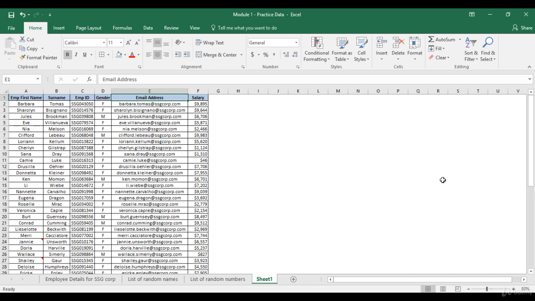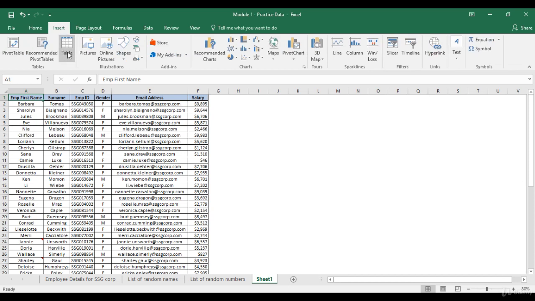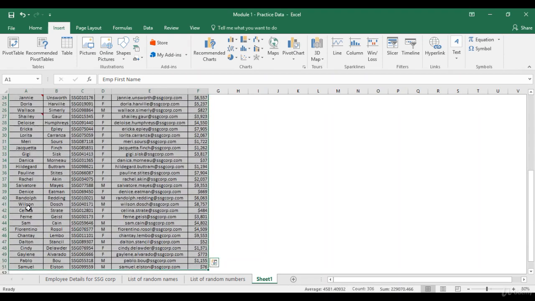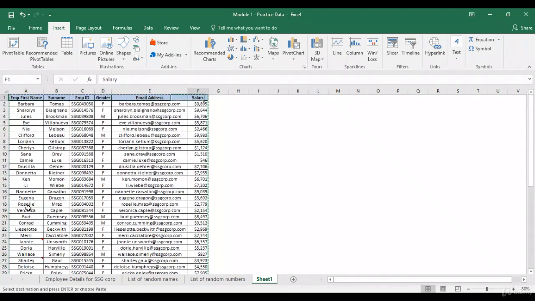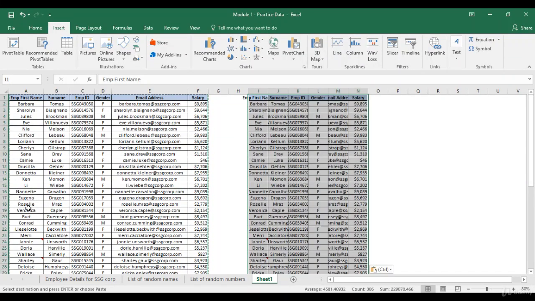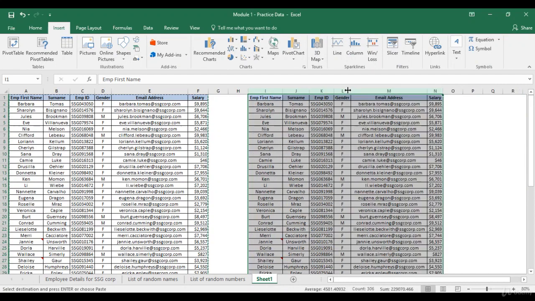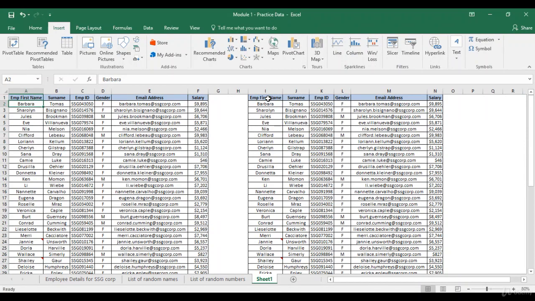Now, for letting Excel know that your data set is a table, all you need to do is go to that data set and click on table. Before I do that, let me make a copy of this data so that we can compare it with the normal data set. So I've got a list of 50 employees, with their names, surnames, IDs, gender, email address, and salary.